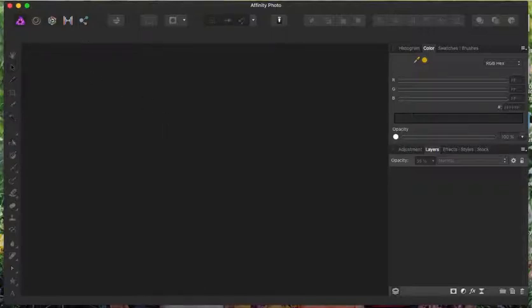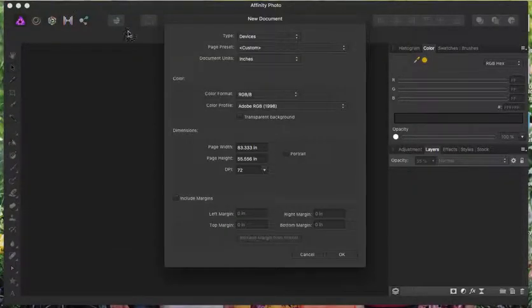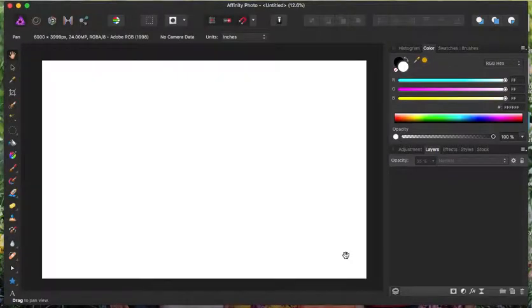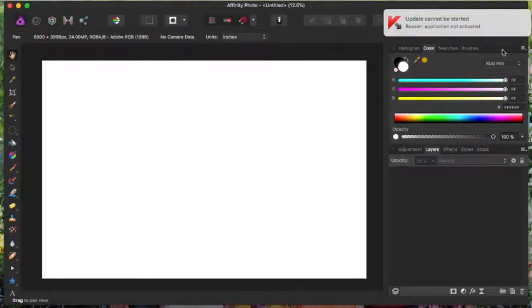So I'm going to go up to File and click on New, and I'm just going to use these default settings for now, and just click OK. So here's my white blank space to work with.